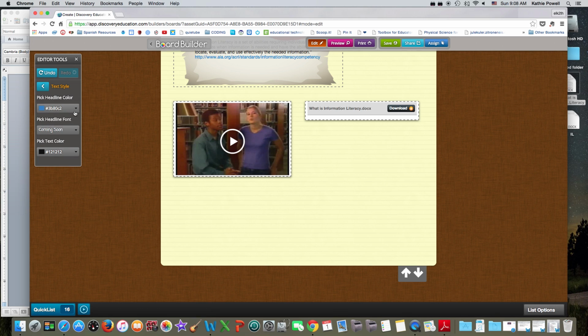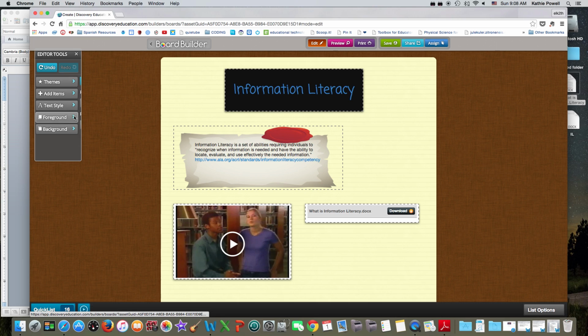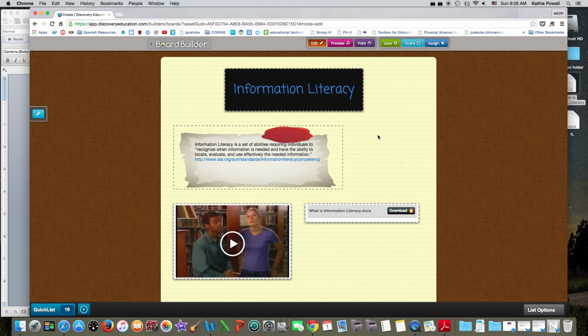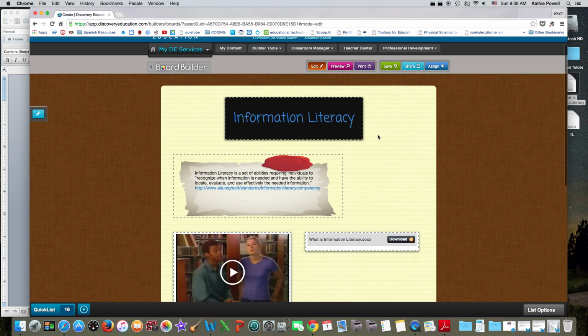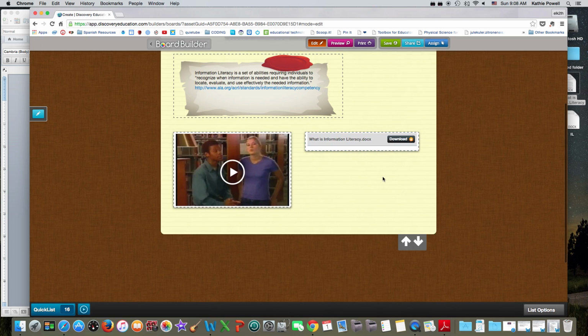We have text style. You can pick a headline color, which is up here. You can pick your font right there. You can pick the font color. You also have your foreground and your background here. So I'm going to just leave those the way they are. And that's all I'm going to add to my board right now. In fact, I'm going to make it a little bit smaller just so that it's the right size there.